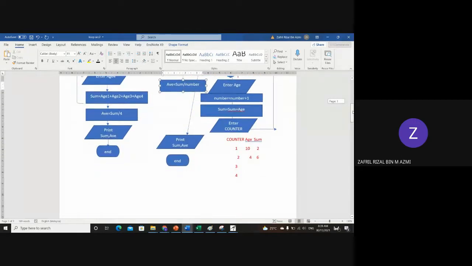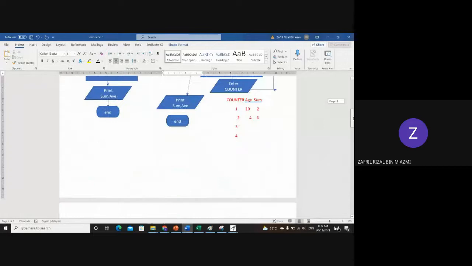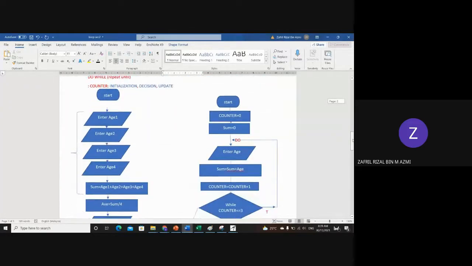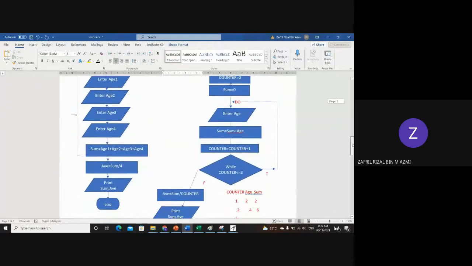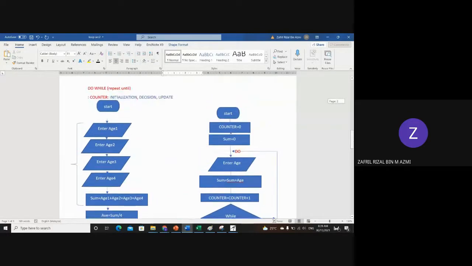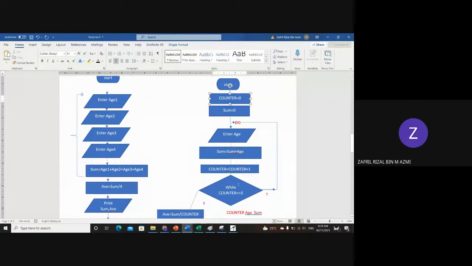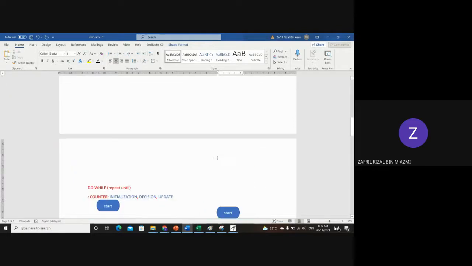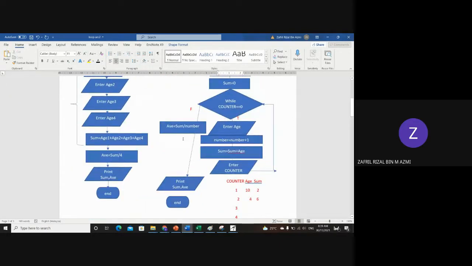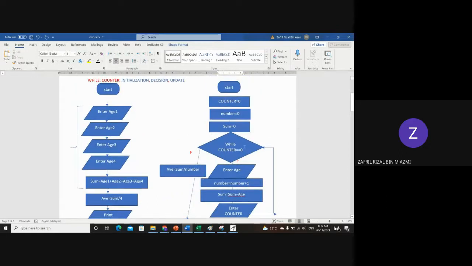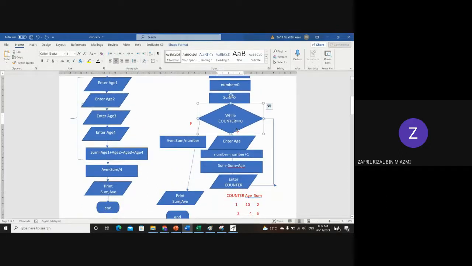No? So the same goes for do while. Just change the same thing. So this is 0. Okay, this should be the same. For example, this is 0 and the rest you need to change, similar to while. While and do while are the same, only the placement of the decision is different.